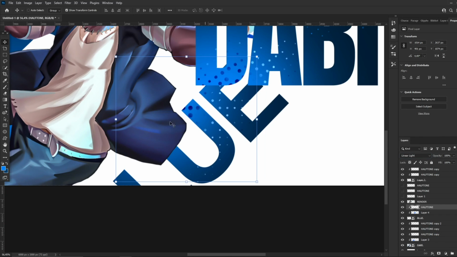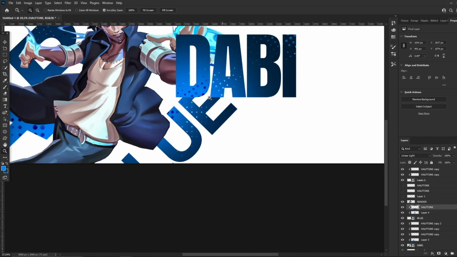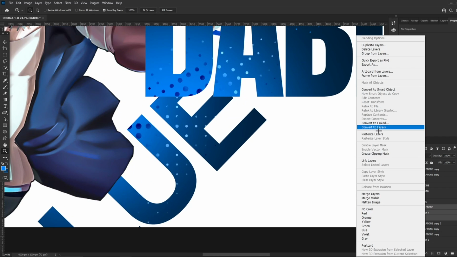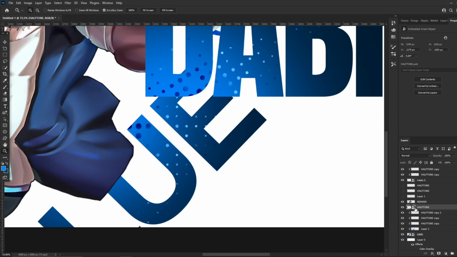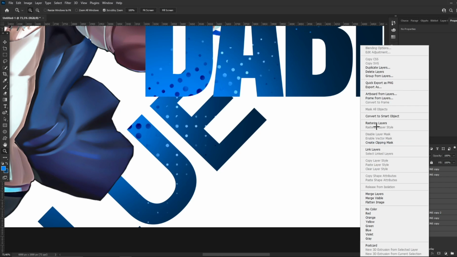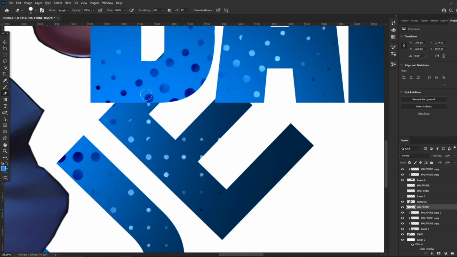So just like that, you can insert it here. Alright, it's cool. And now what we can do is we can rasterize these layers and then convert to smart object. And we can rasterize it again. We can actually rasterize every single layer. Alright. And now what we're going to do is we can actually erase it a bit. So we can erase it like that.